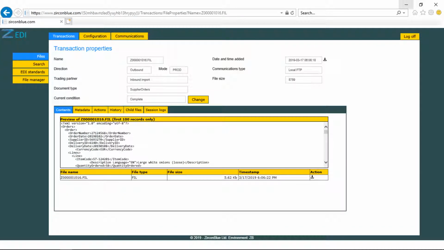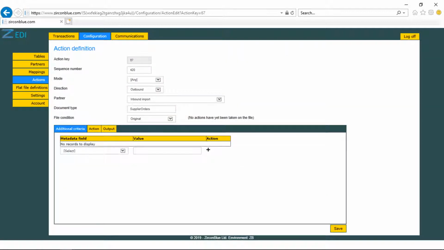For the purposes of this description, we're going to say that the XML will appear in ZE as an outbound supplier orders transaction for a partner called inbound import. The Excel export action will be used to generate the spreadsheet as a new outbound transaction for a specific partner, Ace Vegetables in this case. The action that does this looks like this.